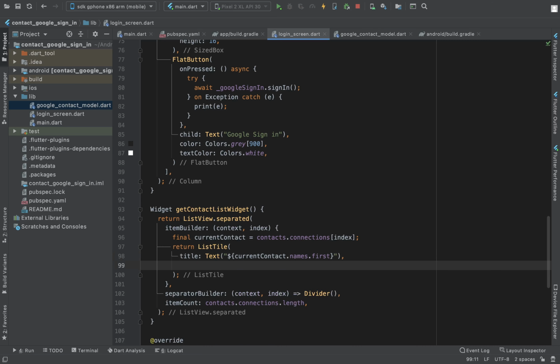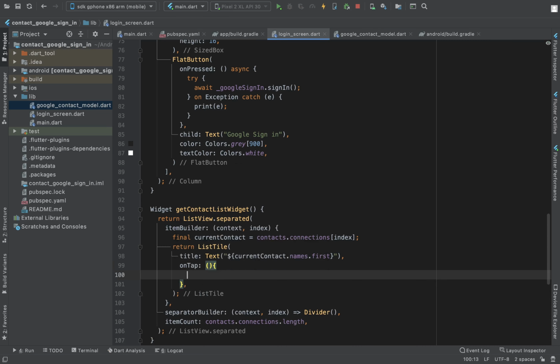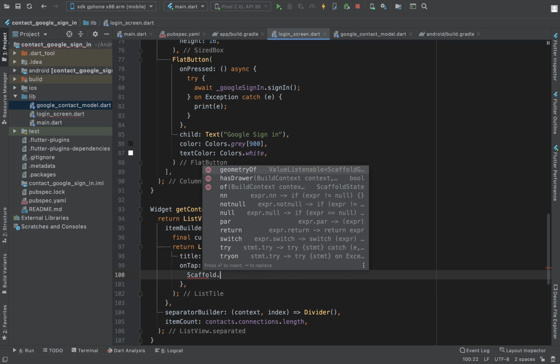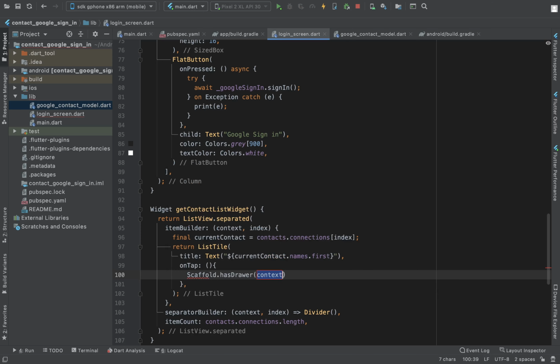And for the subtitle, no, we don't need to have any subtitle because we will show the number on tapping so that the number is not visible for everyone. So let's make on tap. And on tapping, I'm using a scaffold to show the snack bar.